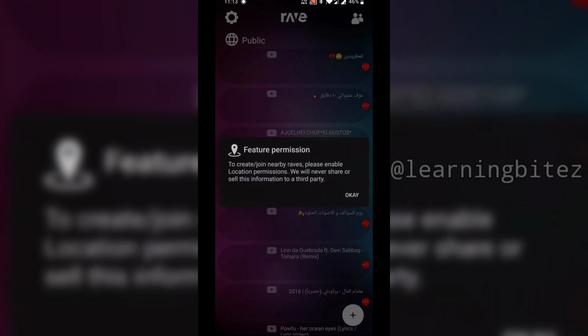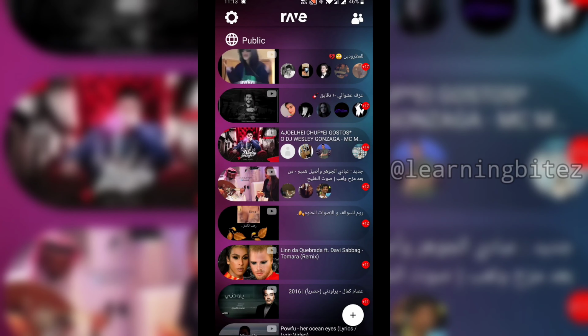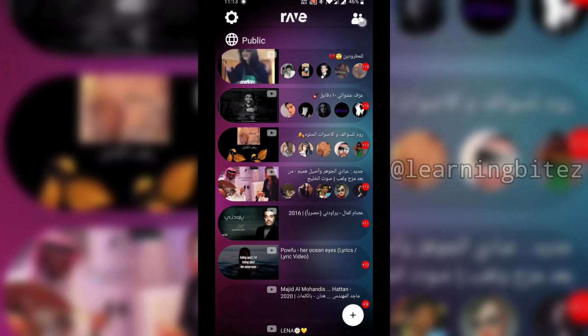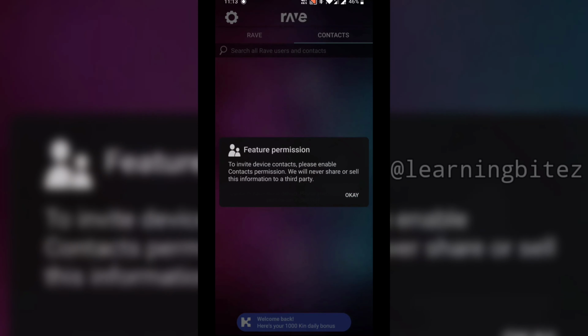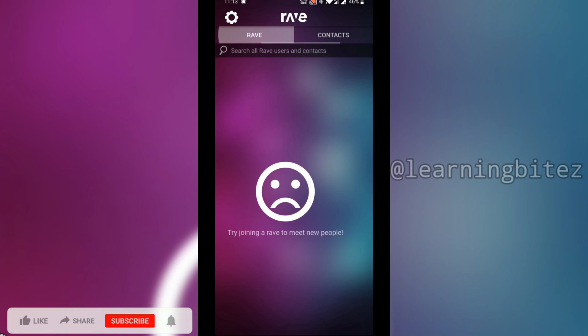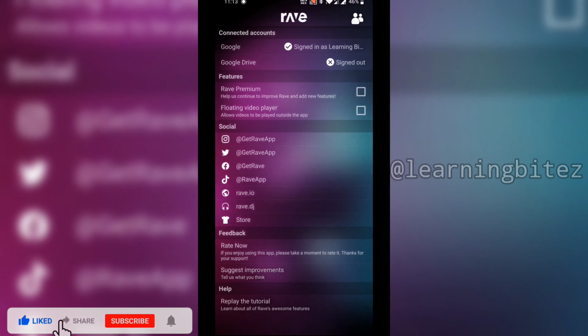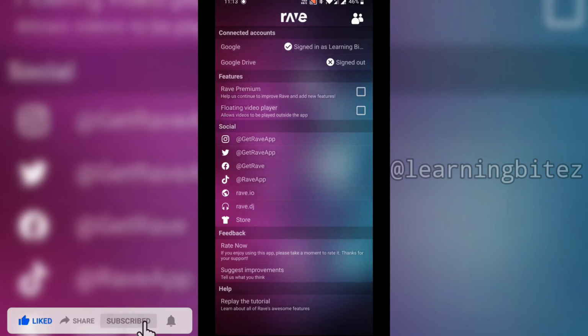And to set up, it will ask for certain feature permissions. You can allow or deny by reading them through. It will ask for the location, the context. It's all your choice whether you want to deny it or allow it. Allowing it will make it easier for your friends to join your Rave party, after which you will be able to set your own profile.